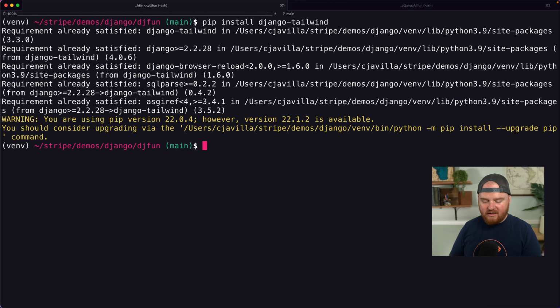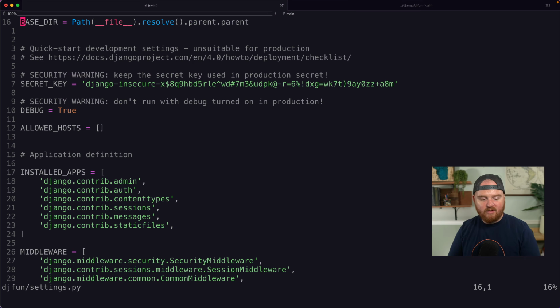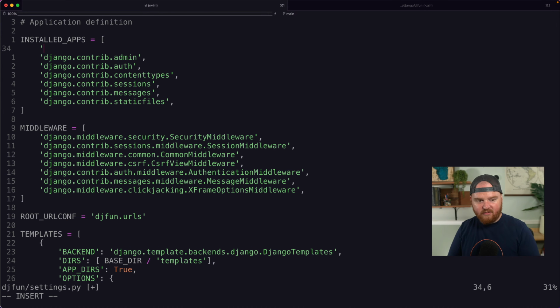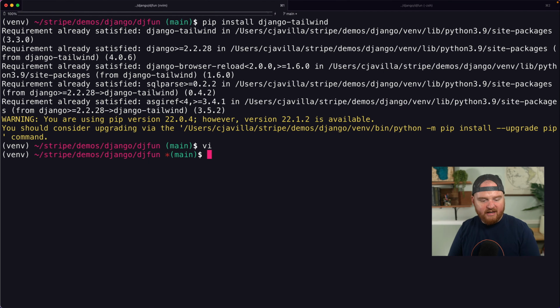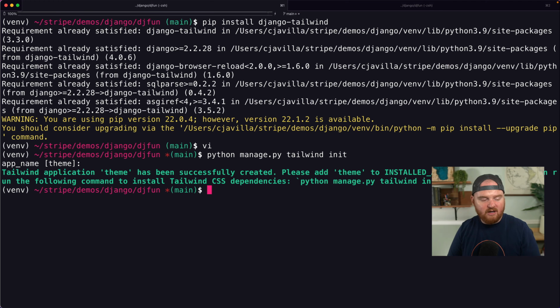Now, I have learned that the order that you execute these things matters quite a bit. So we're going to jump into our settings file right after we install that Django Tailwind package from pip, and then we're going to add Tailwind to our installed apps. The next thing we want to do is say python manage.py tailwind init. This will initialize a specific app that is going to act as our theme. And then we're going to rely on that theme's CSS and settings in order to build out our base templates and our styles for the rest of the project.